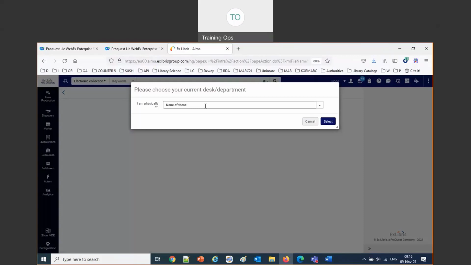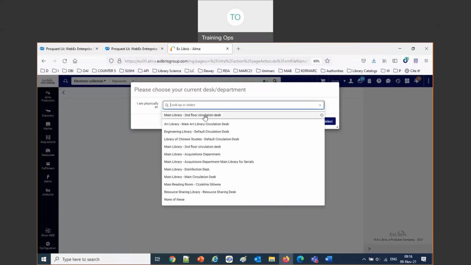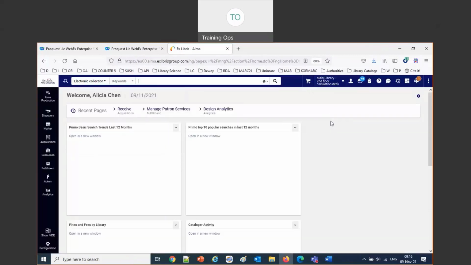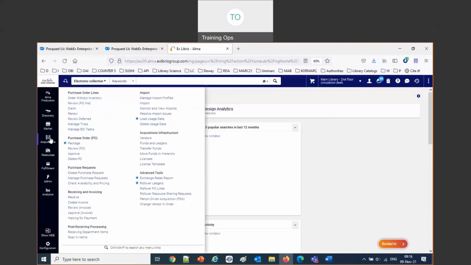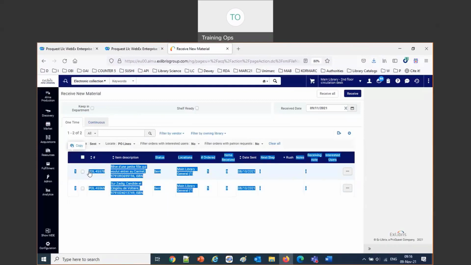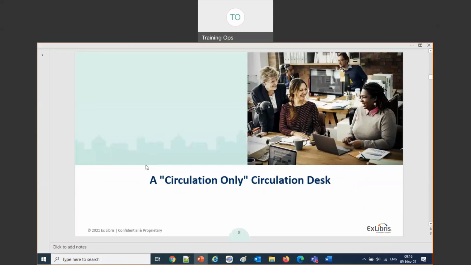And we'll choose main library second floor circulation desk. And now, if we say acquisitions receive, we don't get an error message and we can start receiving items. Let's just check the PowerPoint and make sure what we did is what we explain here.